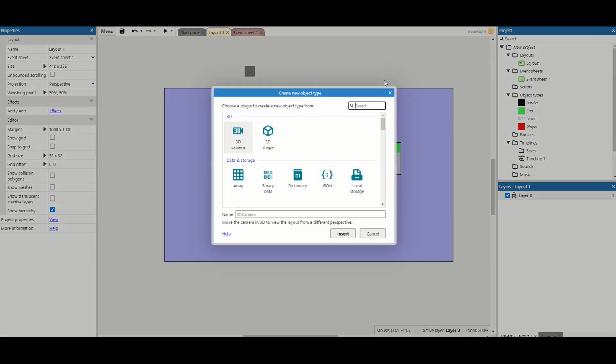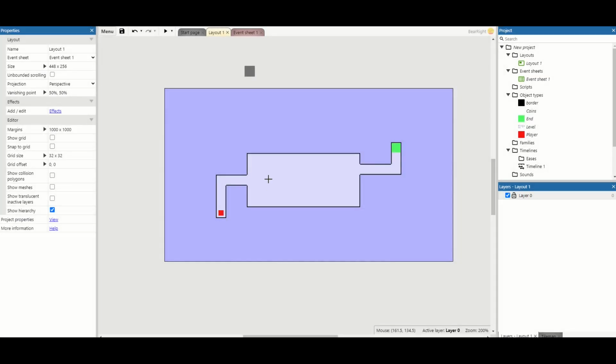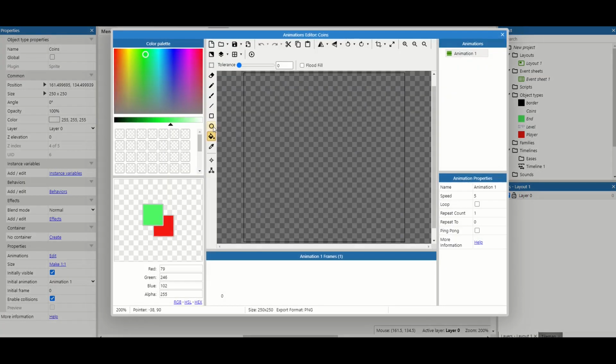Now I'm going to actually create my coins next before I create my enemies. So I'm going to go sprites and coins. And if you've never played the Impossible game, the aim is to collect all the coins without being hit by the enemies. So we want to create a way that the game only ends if we collect the coins.